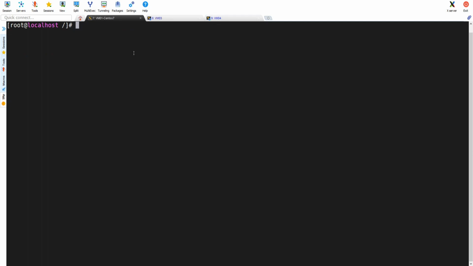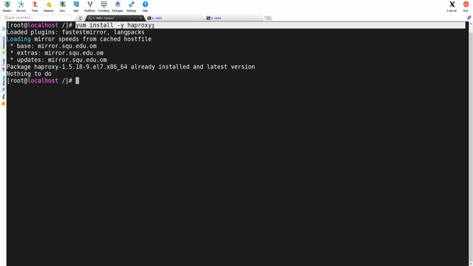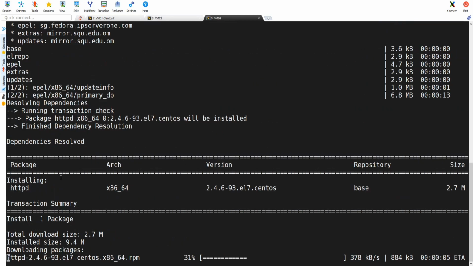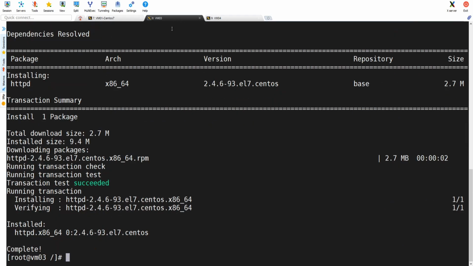In the meantime, I will install HAProxy in here. Oh, it's already installed. If it is not installed, you can use the same command: yum install haproxy. So our servers are getting ready. Okay, my configuration is installed.